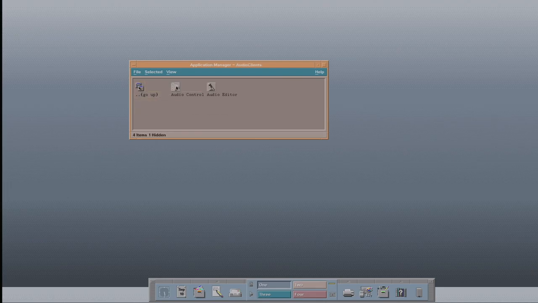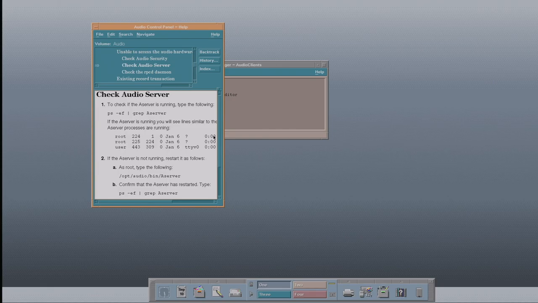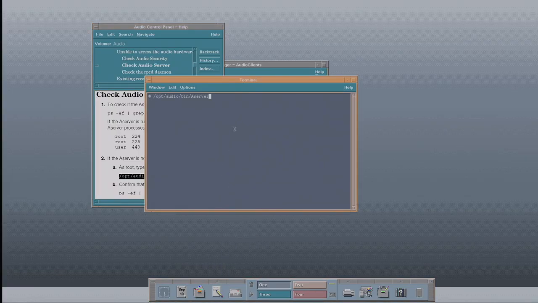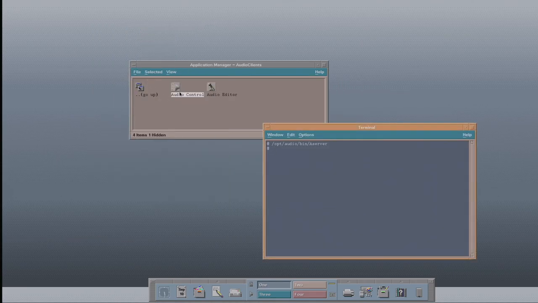You get an audio control, and that's basically a basic volume control. I get this error here that I cannot access the audio hardware because the service is not set to startup. So if I do help check audio server and I just run the audio server daemon, you come here, open the terminal. Now the audio server is running, and if I relaunch audio control, it's going to work.